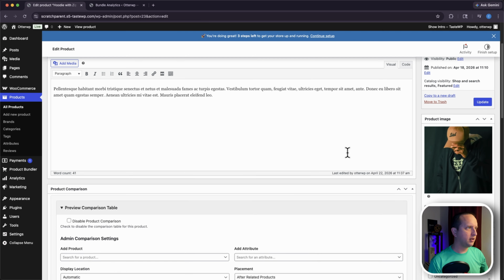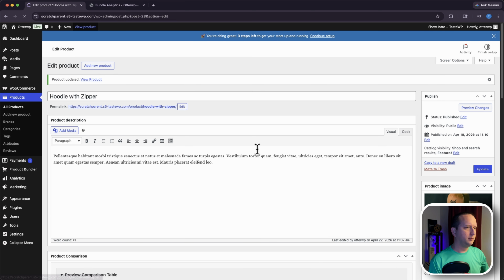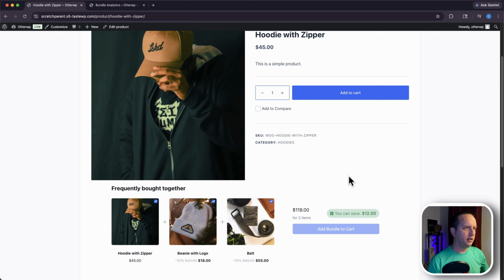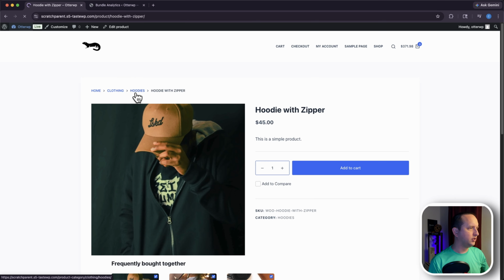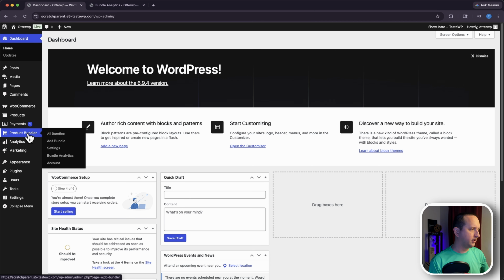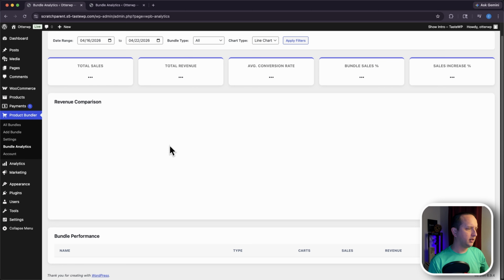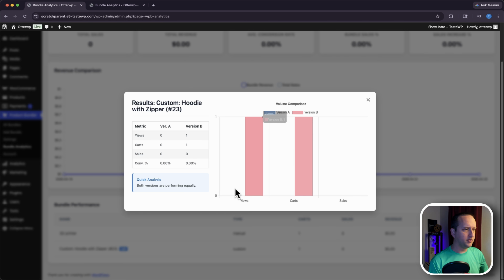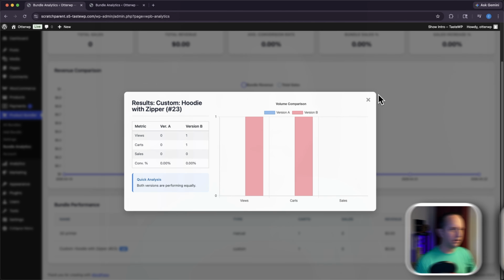Now let's go view this product. And you'll see it will display this one. We'll add this to the cart. And then we'll go back into our analytics page for the bundles. We can go in there. And as you see, you can track it all from this analytics tab and it gives you all the information you need. The most important thing is to, again, track, see results.